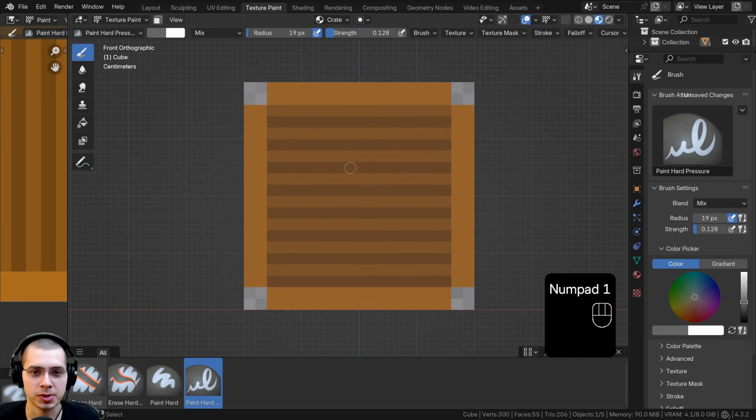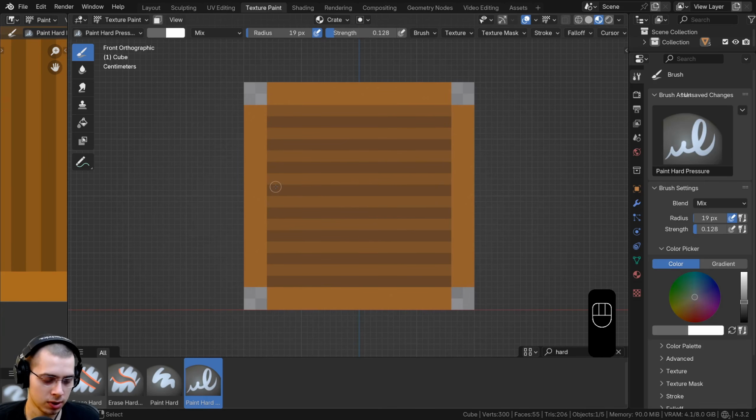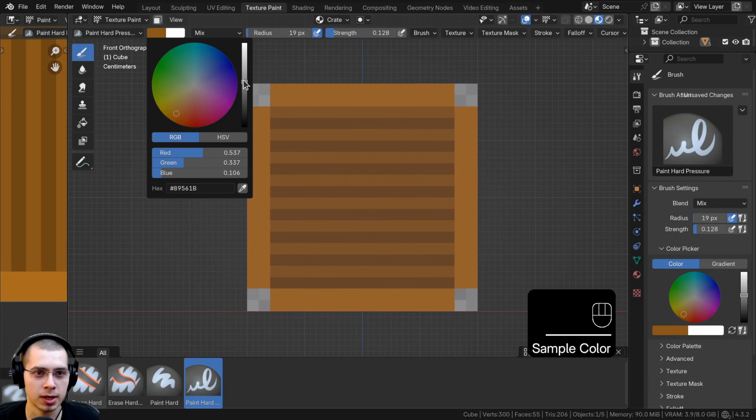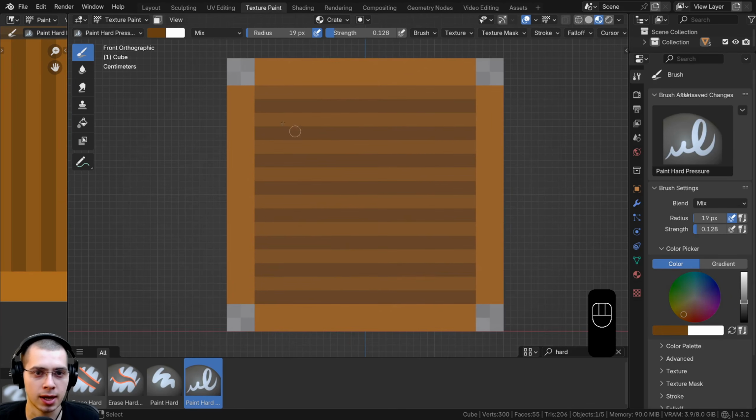Now what I also want to do is add a piece which is going back and forth from this corner to this corner. So I'll hit Shift X and just select this base color, and then I'm going to make it quite a bit darker, so like that. Let's paint here and see how that's looking. Oh, I need to turn my brush strength up, paint along here, and that's pretty good.